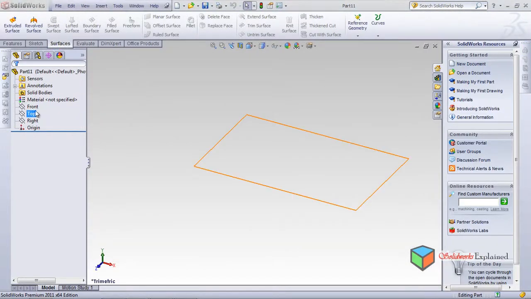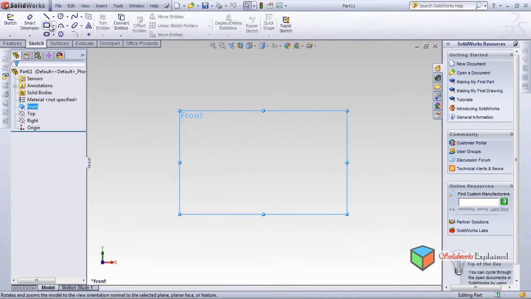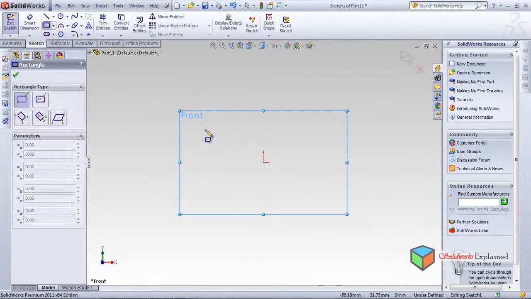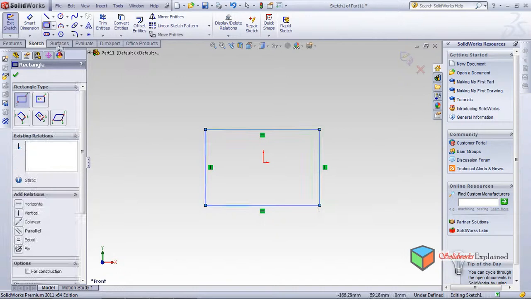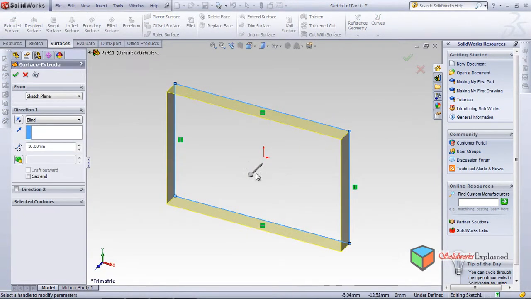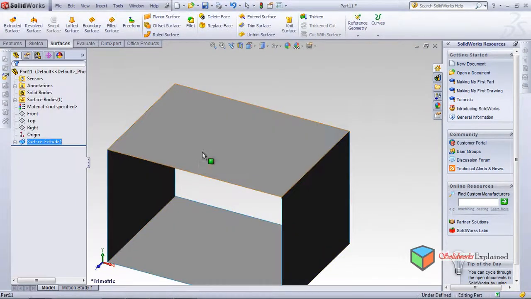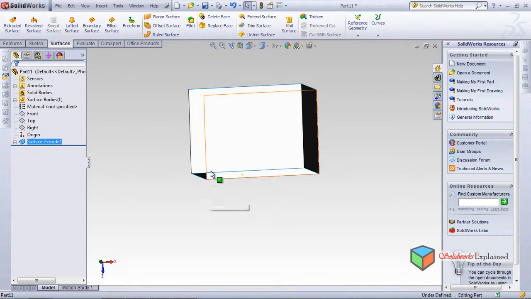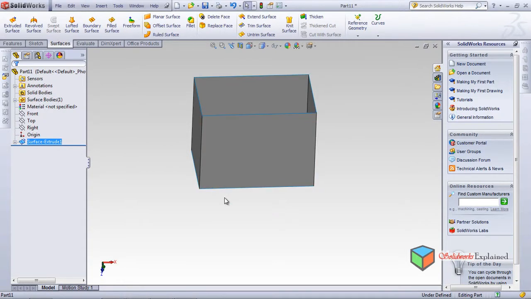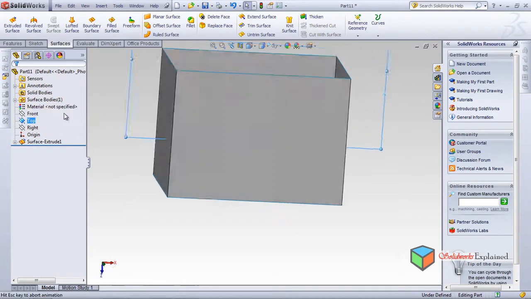Now I will do something with surface. So for that, let us say I'll sketch a rectangle first, and then surface, extrude, and the extrusion should be this much. Okay, now let's say this is made, and here the front plane is this, in the top plane normal.